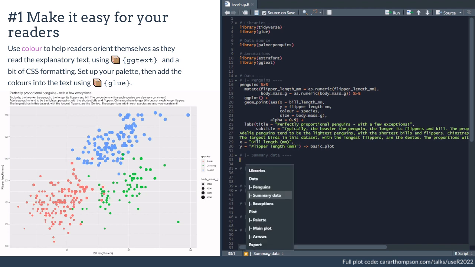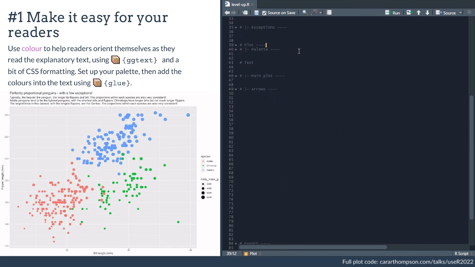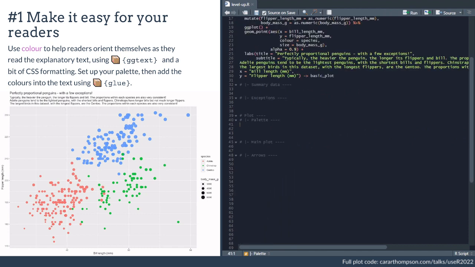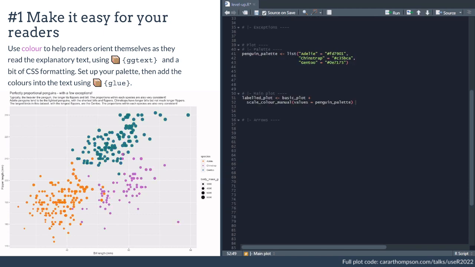So our first tip is all about making it easy for the reader. So we're going to go ahead and use colour so that we can help them orient themselves just as they're reading the text. I'm just going to use the colour scheme from the artwork of the package. And what we're going to do is just apply that to our penguins. We're then going to set the theme to minimal.